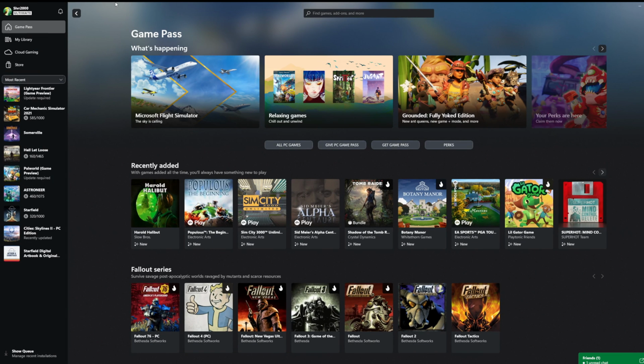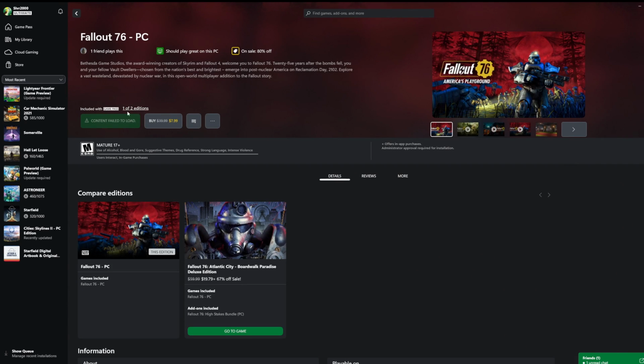So a little bit different video than what I normally do. I've been running across this issue a little bit lately and wanted to share a fix for it real fast. So if you're on your Game Pass and you are trying to install a game and you're getting this message right here that says content failed to load, this right here.